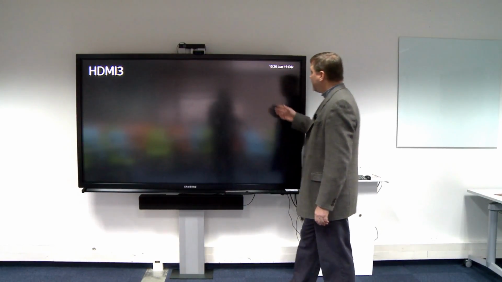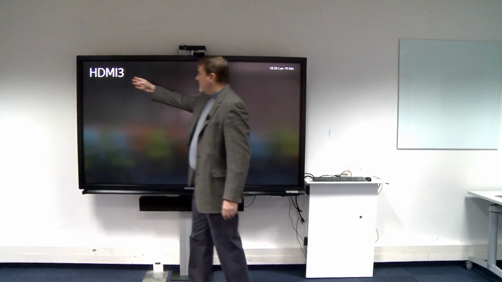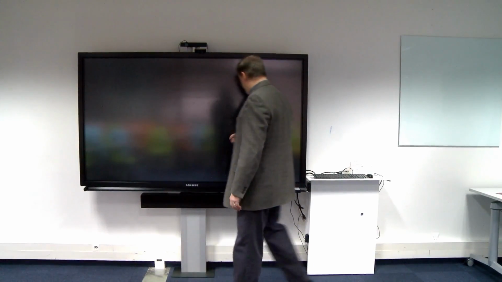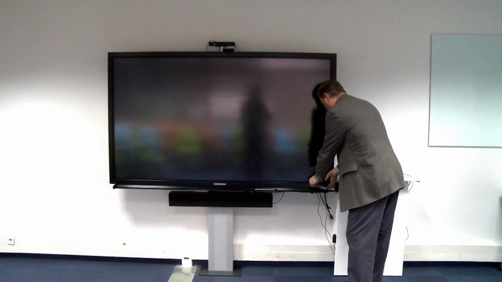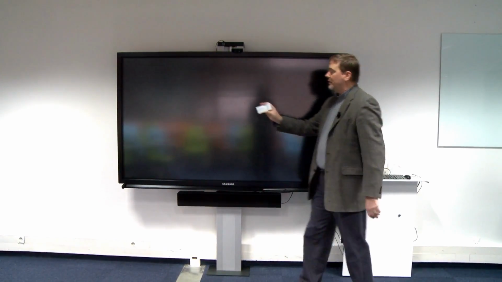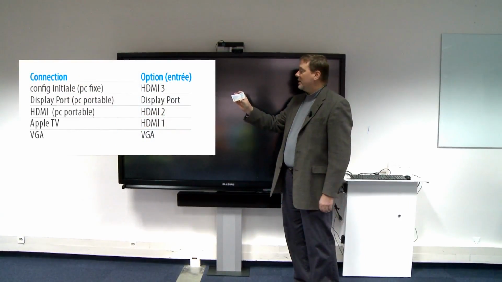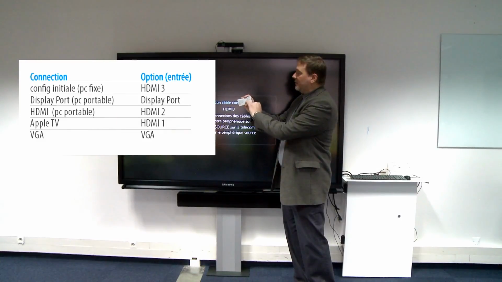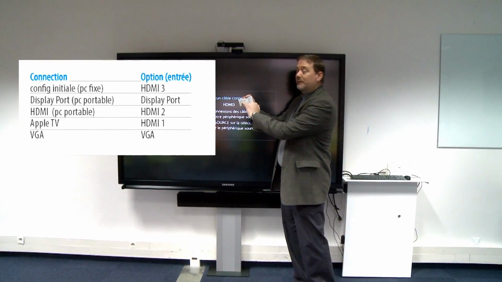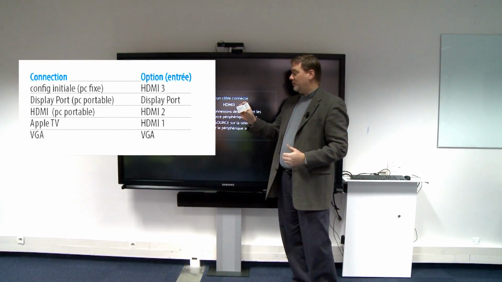When the system's on, it's going to tell you that it's connected to a device. In this case, it's connected to the fixed computer. Well, which device are we connecting to? This small index card that you see on the unit will tell you exactly what we're connected to. We saw it was HDMI 3. This means this is the initial configuration or the fixed computer.